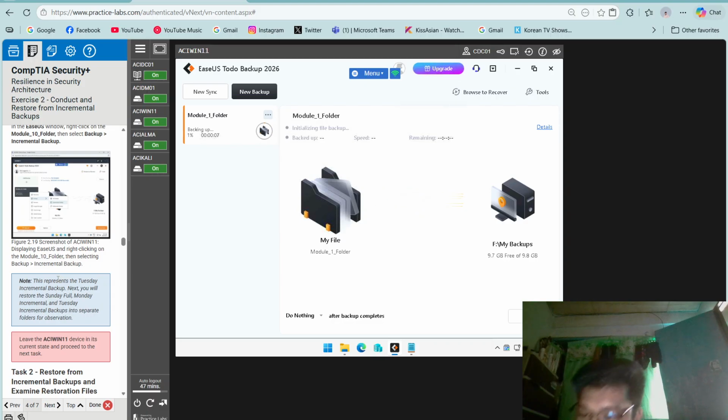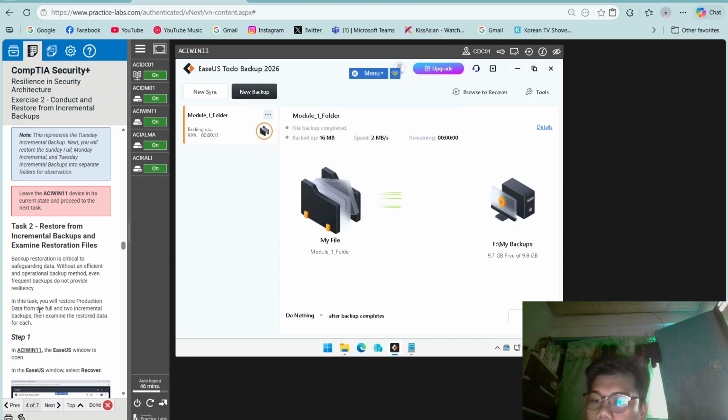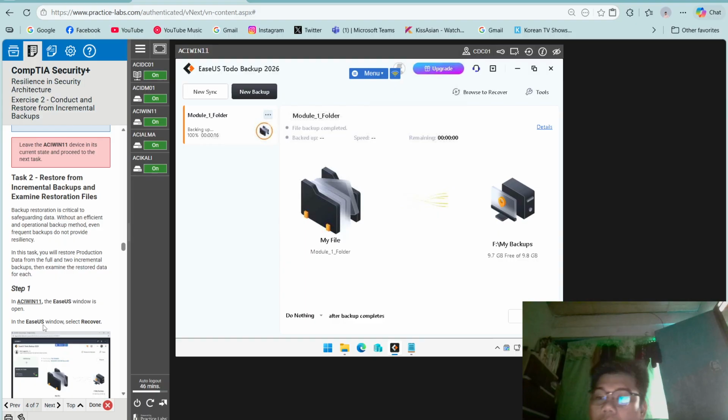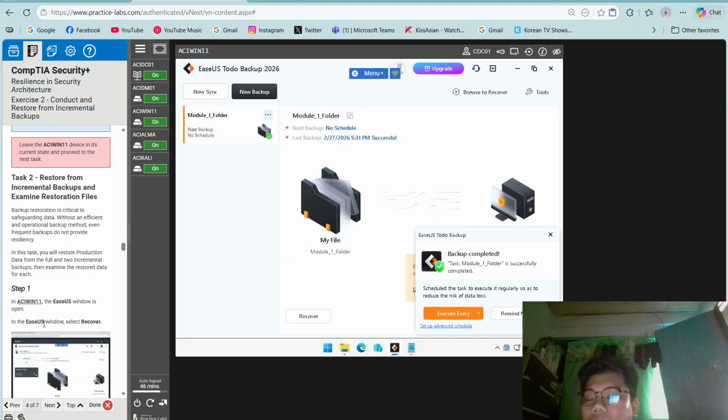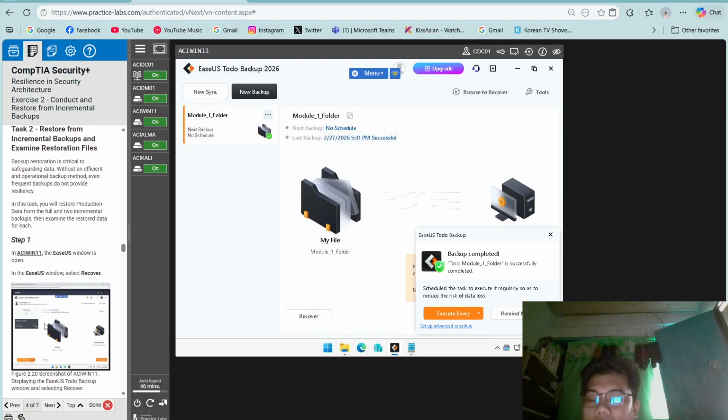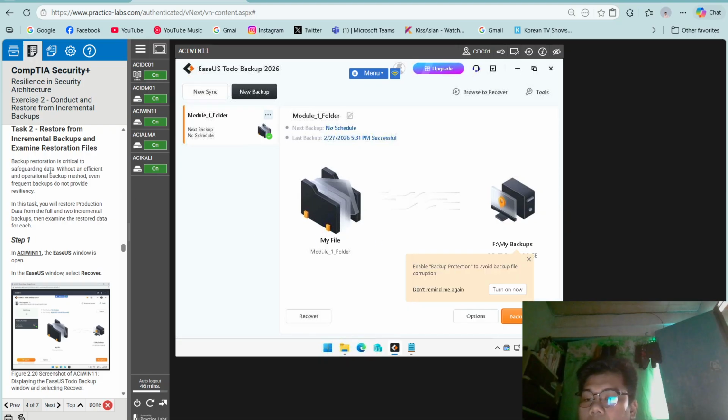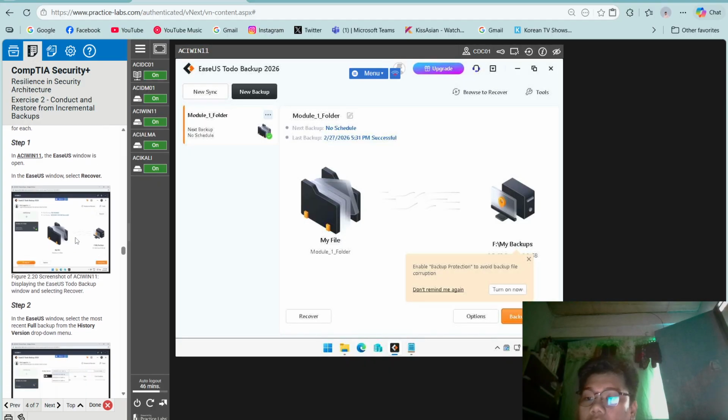Next, you will restore the Sunday full, Monday incremental, and Tuesday incremental backup into separate folders for observation. So leave the ACI Win 11 device in its current state and proceed to the next task. So task 2, backup restoration, or restore from incremental backup and examine restoration files. Backup restoration is critical to safeguarding data. Without an efficient and operational backup method, even frequent backups do not provide resiliency. In this task, you will restore production data from the full and two incremental backups, then examine the restored data for each.